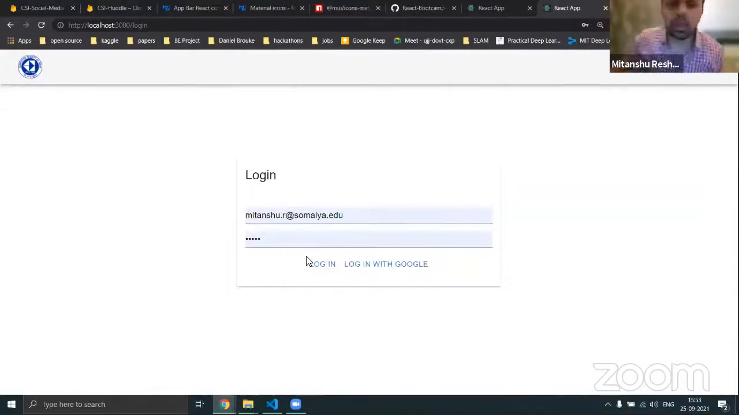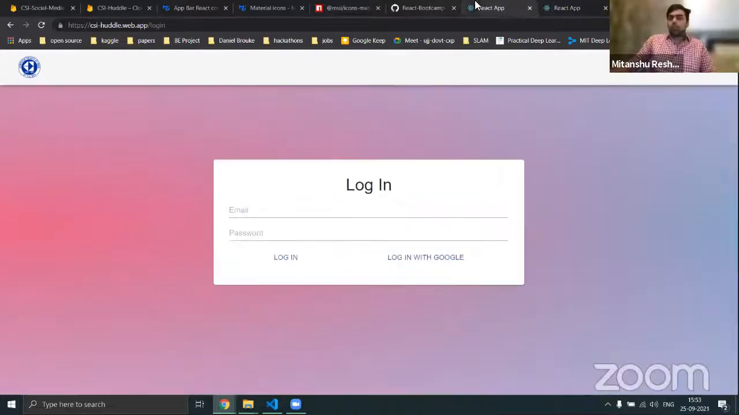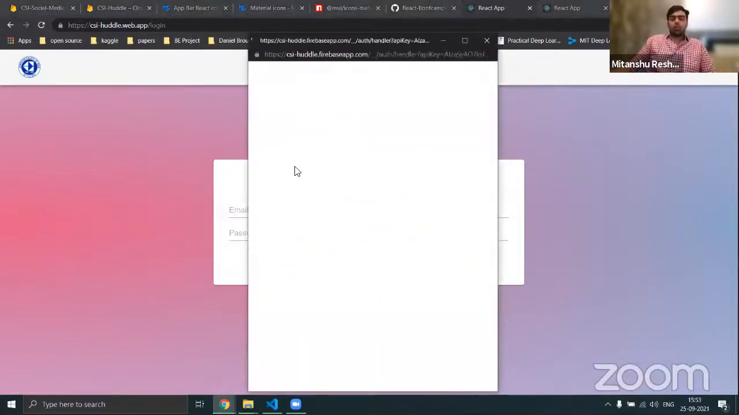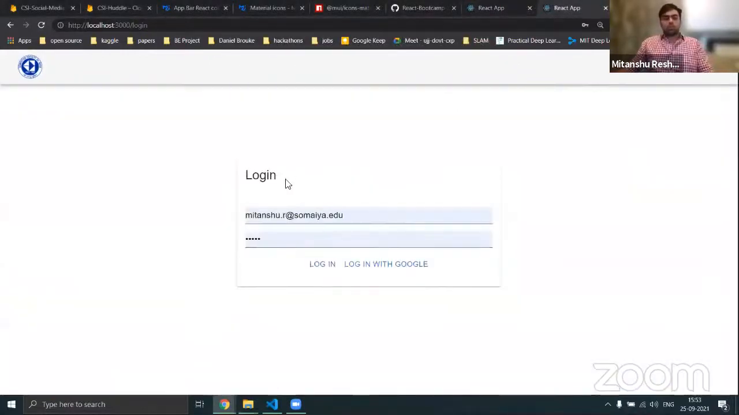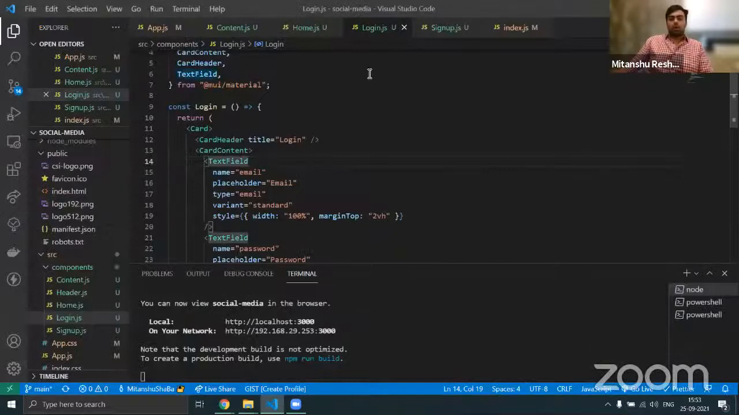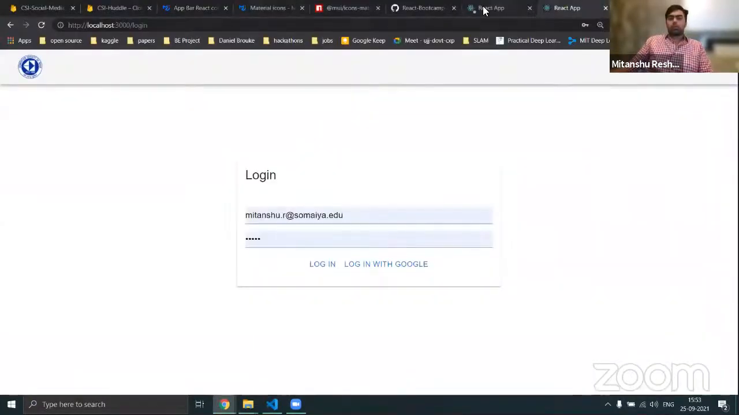Now we will deal with authentication using Firebase. So you can see, if I click on this button, it will take the fields from these text fields, and it will try to log in using this. And for this, it's going to open a Google Auth provider, from which I can log in using my emails. Let's come back over here. Now, how do we do that?